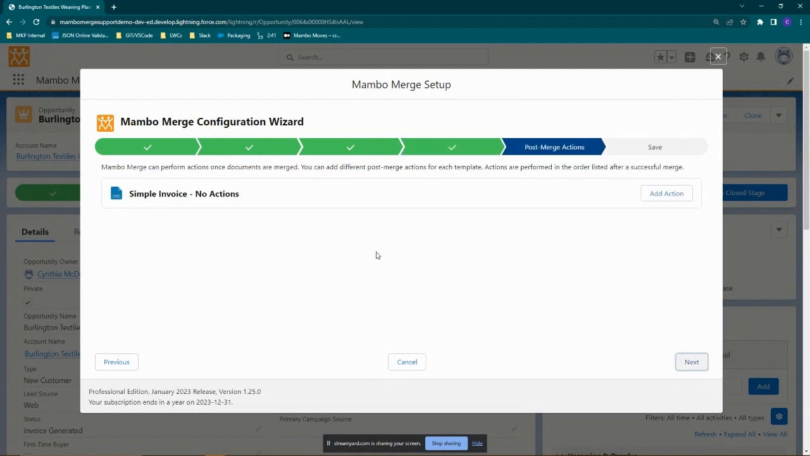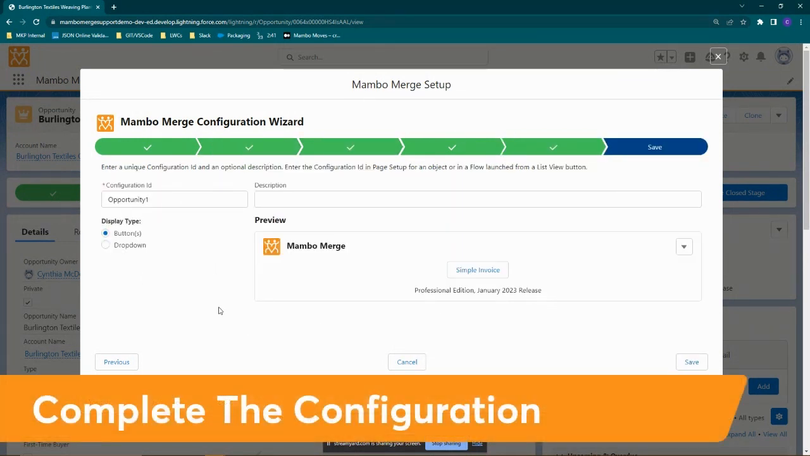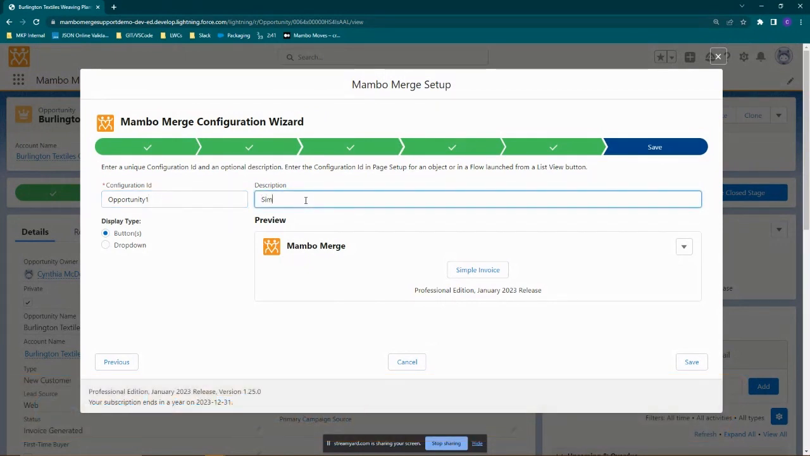It takes us to our post-merge actions. These are a part of our Pro Edition. There will be more information on this in our other videos and our support and social media pages. So after that, we will hit next, and we're on our final page of completing our configuration. I'm going to go ahead and leave mine named Opportunity 1. And then I'm going to put in a description real quick for me to know in the future what this configuration does. So this will be a simple invoice generation.